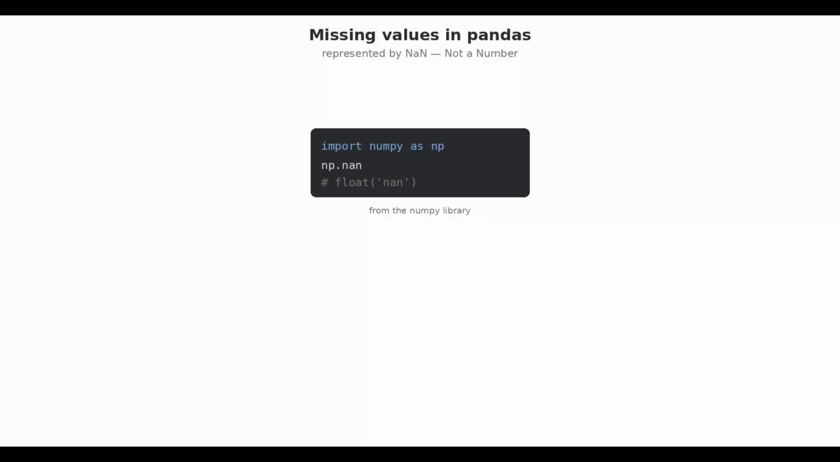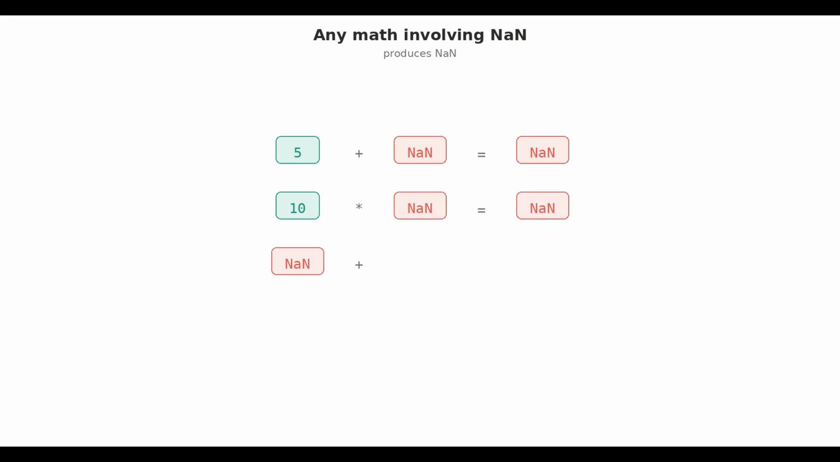Before we write any code, let's understand what missing data looks like in Python. Pandas and polars handle it differently. In pandas, missing values are represented by NaN, not a number, and this comes from the NumPy library. The important thing to know about NaN is that any math involving NaN produces NaN. It's contagious.